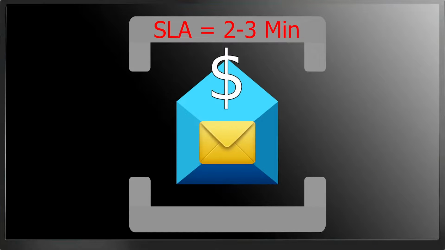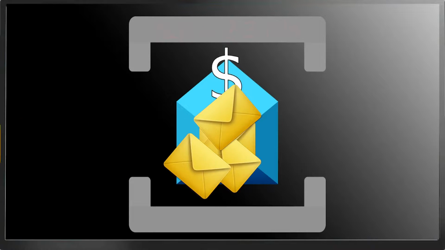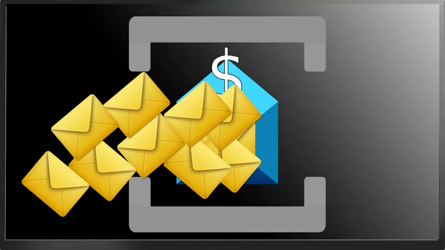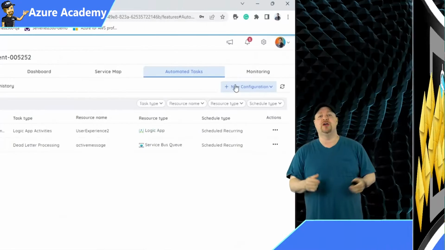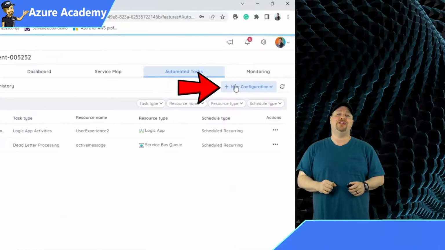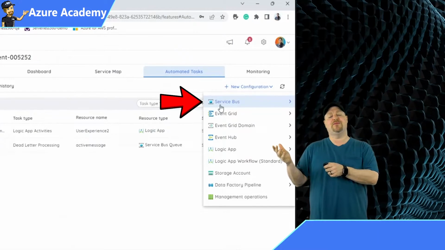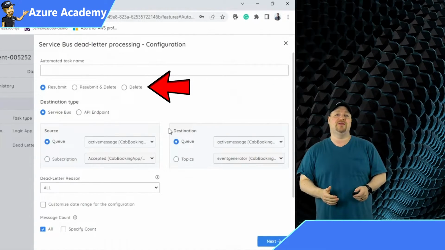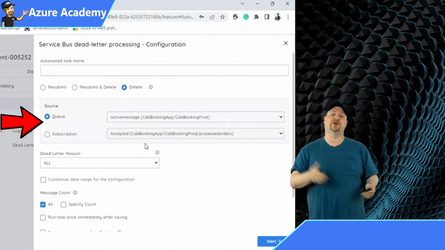And if something goes wrong, you could end up with a lot of messages stuck in your queue, and it may not necessarily make sense to resubmit them. In that case, you can just purge. So for that, create a new configuration, select your Service Bus, click Process Service Bus Dead Letter, select the Delete option, and then select either your queue or your subscription.